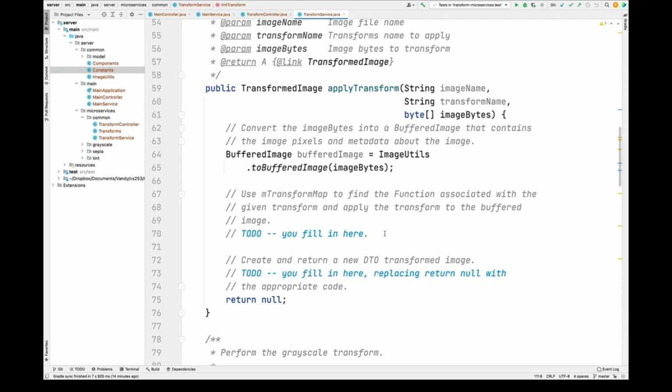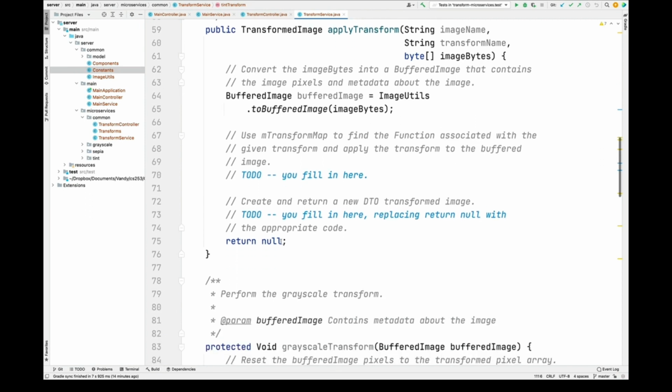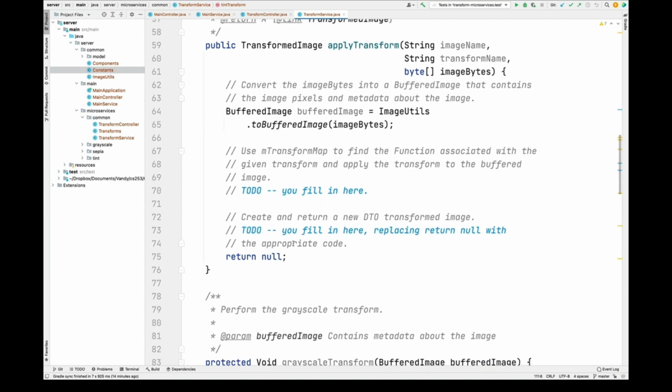If things go wrong, then you're going to throw some exception. Otherwise, you'll apply the results and get the results. And then the last thing you need to do here is fill in the code that will take the image name and the transform name and the buffered image results and create a transformed image object. And that is what's going to get returned from this particular method, from the apply transform method.